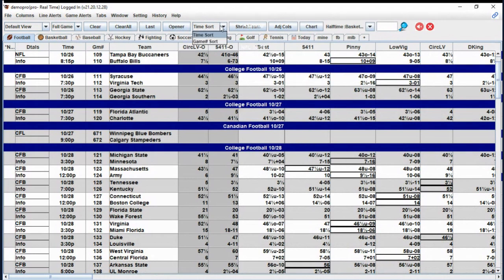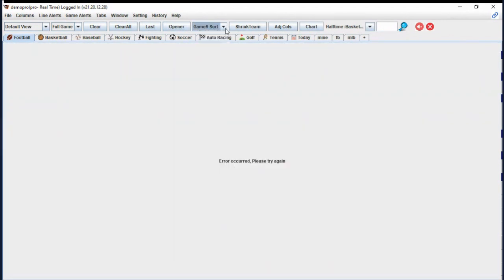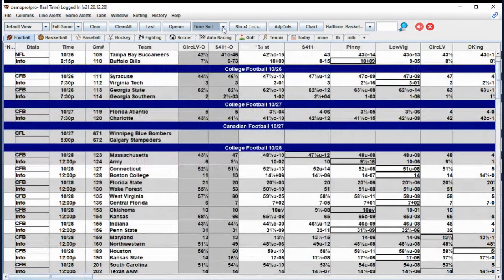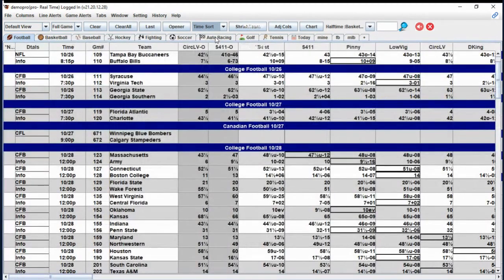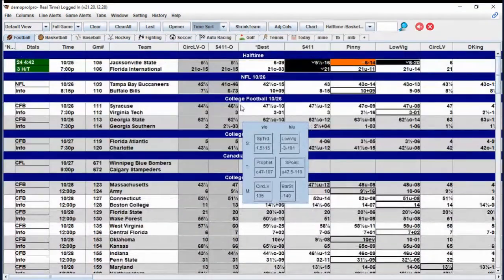Sorting. Currently, there's game number sort or time sort. There's an error on that. Write that one down, Scotty. Bug number 2. This is time sort, game number sort. Okay, so maybe that just happened the one time. Interesting. We'll look into that.